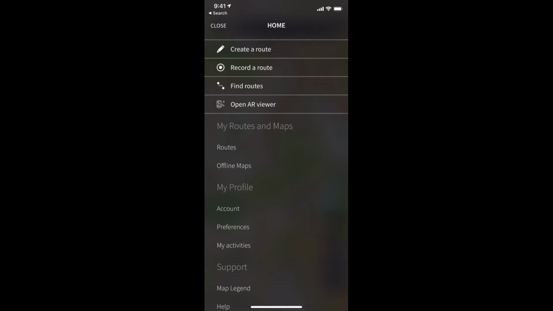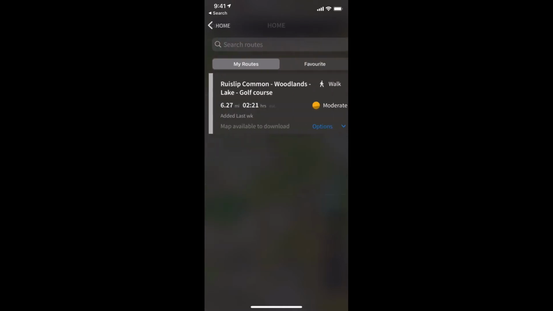As we go further down, we've got My Routes and Maps. Routes are the routes that you have created bespoke. The Ordnance Survey online app is very much in sync with your mobile app. Once you sign in on both, anything you do on one will show on the other. The route you see here, Ruislip Common, Woodlands, Lake, Golf Course, is the route we created in part 2, last week. That route is something we're going to go into in more detail today.